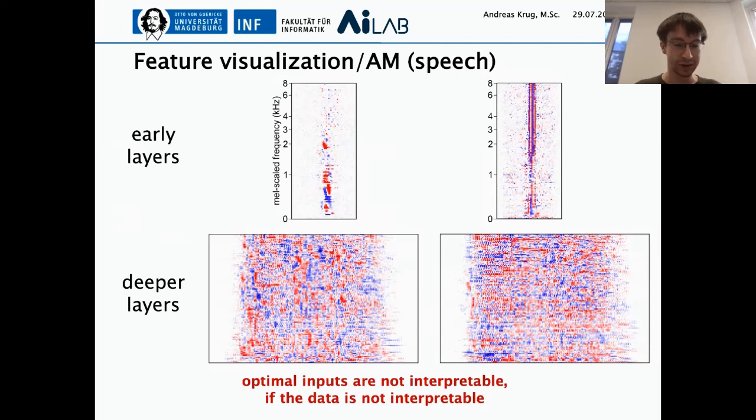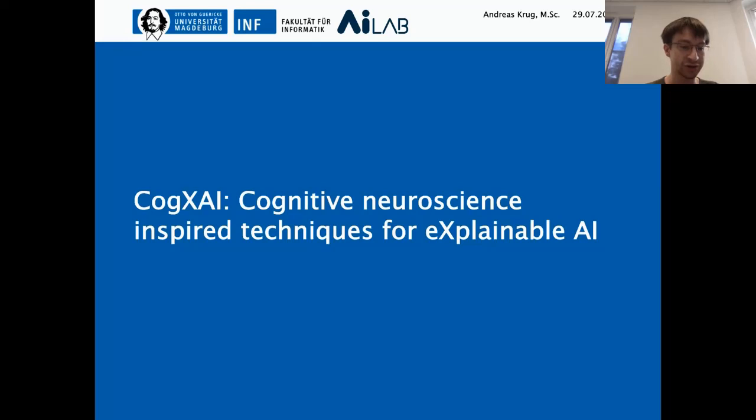Okay, and because of these problems with the regular computer vision scenarios, and to have also an opportunity to have a more generalized approach to analyzing neural networks, our research tries to find a new way of doing this kind of research. For this, we have a project called CogSci, which is Cognitive Neuroscience-inspired Techniques for Explainable AI. This is a BMBF-funded project for finding new ways of doing this kind of analysis.